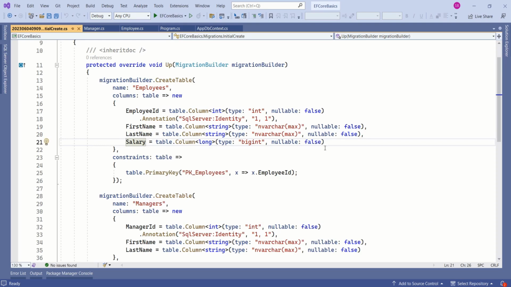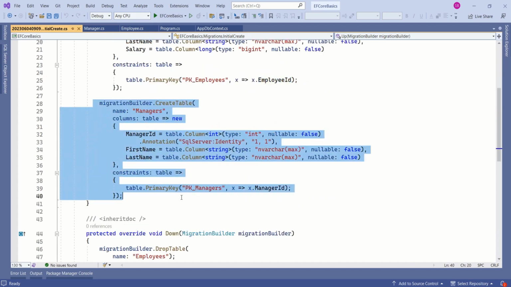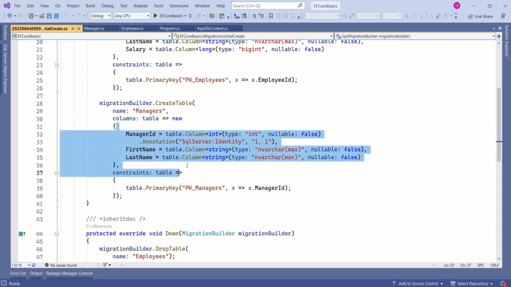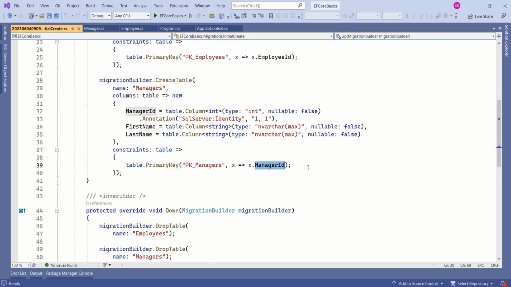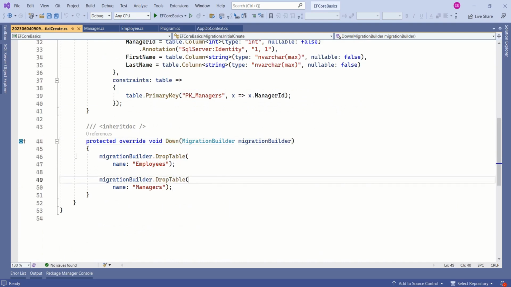Properties of the Employee class are considered as columns, and this has all the necessary details to create a table, including its type and whether it is nullable or not. And here, if you notice, EmployeeId is considered as primary key. Then again, next, the same CreateTable. This time Managers is going to be the table along with columns, and ManagerId is considered as primary key. This is about the Up method. Next we have the Down method. This method has code to drop the table.